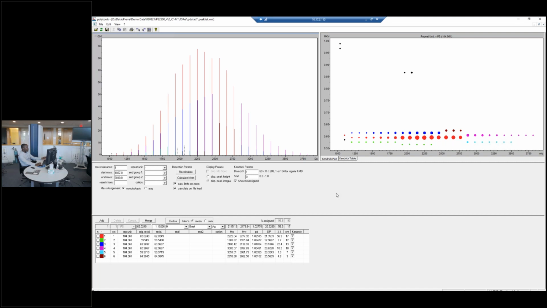But as you can already see, I didn't even have to put in anything. Polytool goes in and calculates and figures out the different series that I have present in the sample, and determines that we have a repeat unit mass of 104 for this particular sample, which would correspond to polystyrene. It calculates what the masses that correspond to the end groups would be.